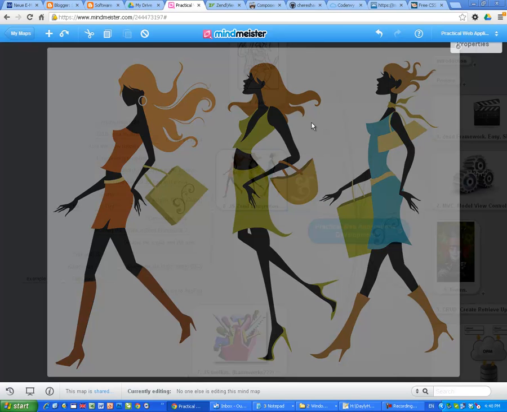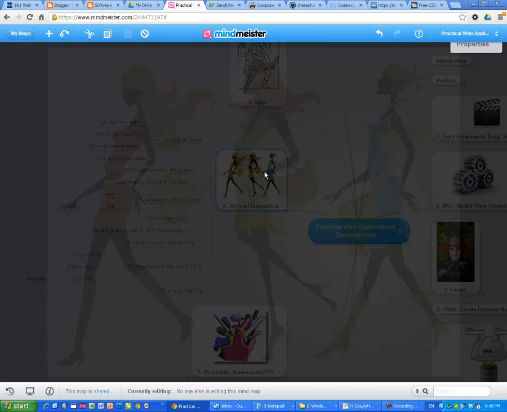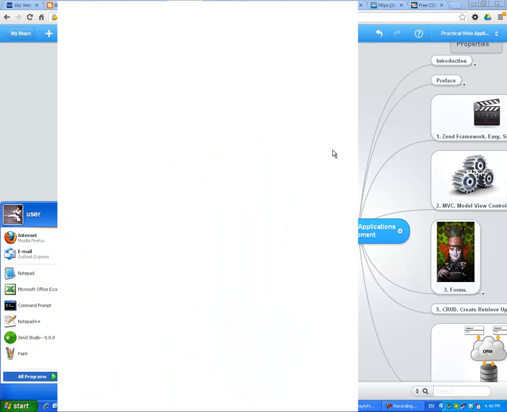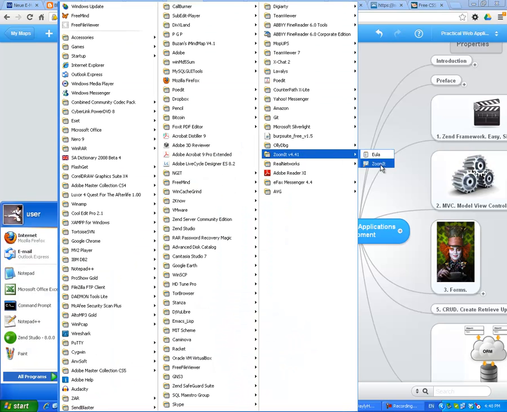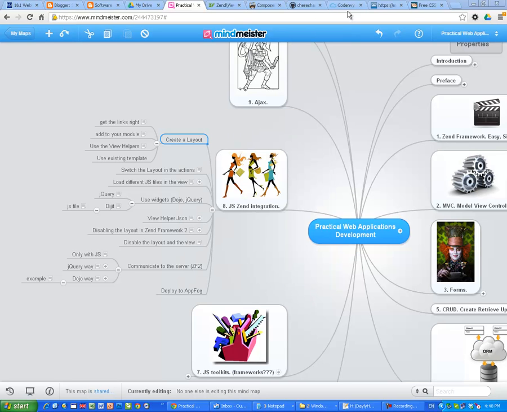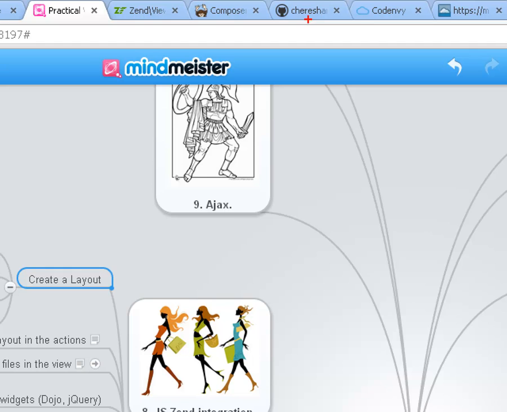Okay, after showing you where we were on the mind map, I'm going to create a layout, and as usual I'm going to show you my ingredients. Of course I have to start my zoom so I can point. Okay, again I'm going to use GitHub, Codenvy, PHP Cloud.